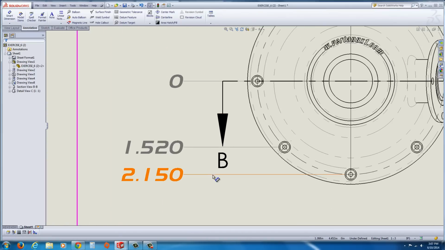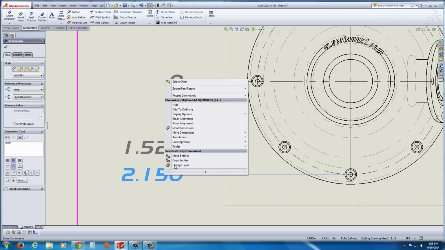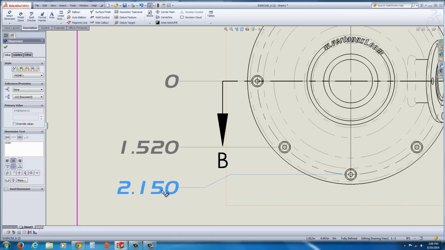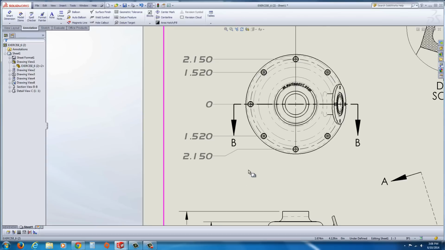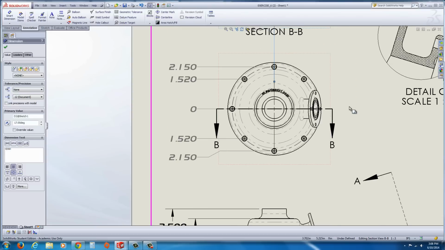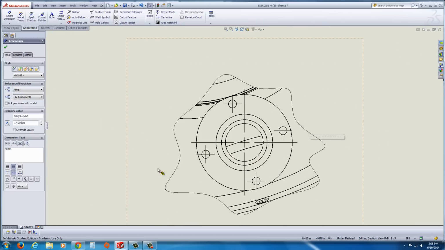Now sometimes you might want to have a jog or dog-leg feature where these are a little too close or overlapping. You can actually do that here. You can select it, and if you right click, you'll see display options and you have jog. You can create what some call the dog-leg feature or whatnot.